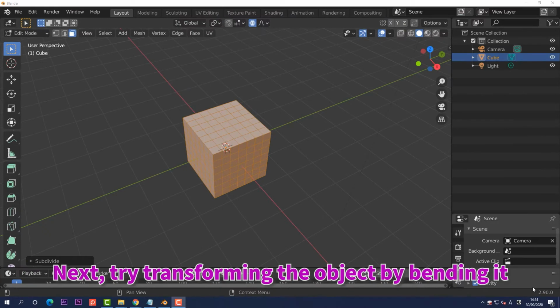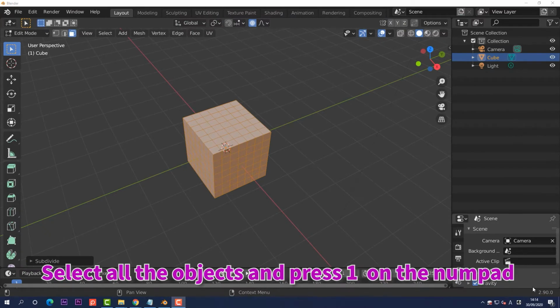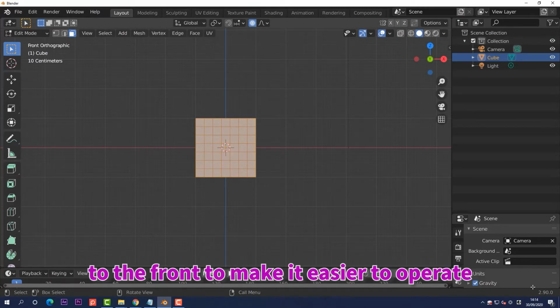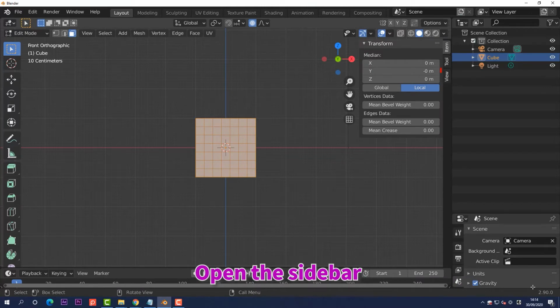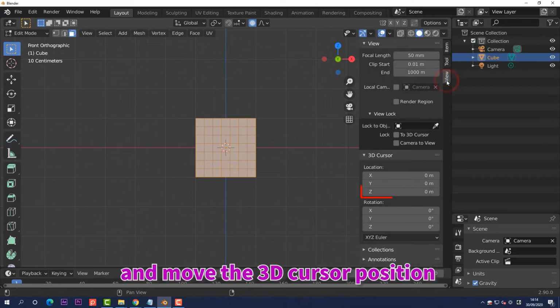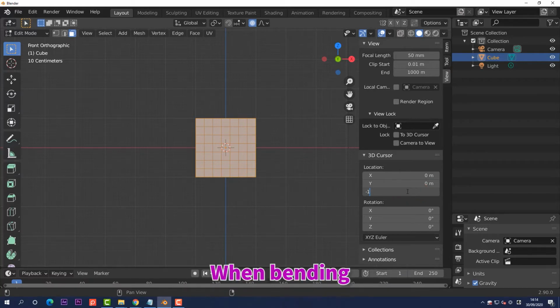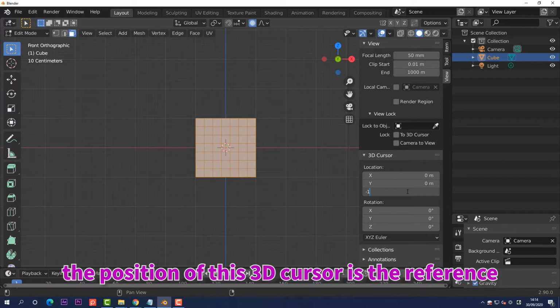Next, try transforming the object by bending it. Select all the objects and press 1 on the numpad to change the viewpoint to the front to make it easier to operate. Open the sidebar and move the 3D cursor position by changing the Z-axis to -1. When bending, the position of the 3D cursor is the reference.